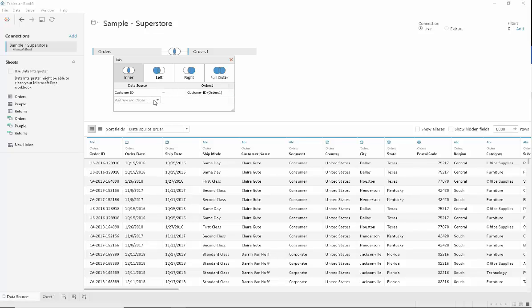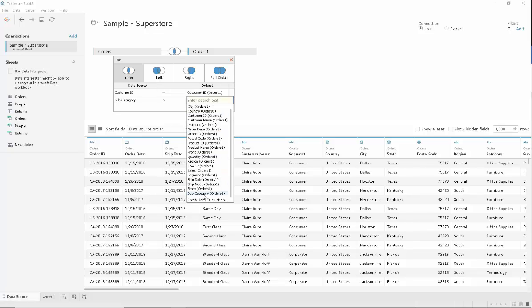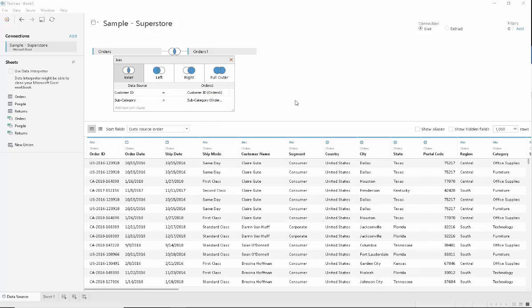And there is an additional condition that we are going to use. This second condition will help us use a good formatting for our data. So this condition is product subcategory, the field name is subcategory, is greater than subcategory from the second table. The reason we are using this is it will give a nice formatting to our data, which I'll show you later on. So go ahead, make sure you have both of these conditions.